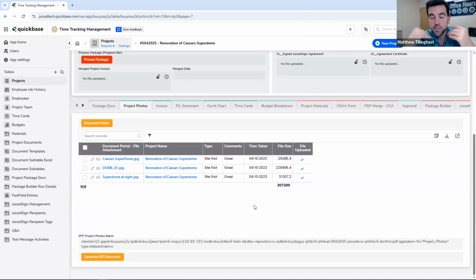You could do different inspection reports, whatever it might be, whatever your users in the field need, you could have them working in that. And Document Portal is, of course, mobile friendly. So if you guys need people in the field taking those photos, you can do that as well.